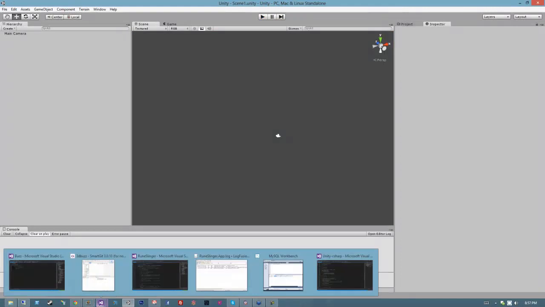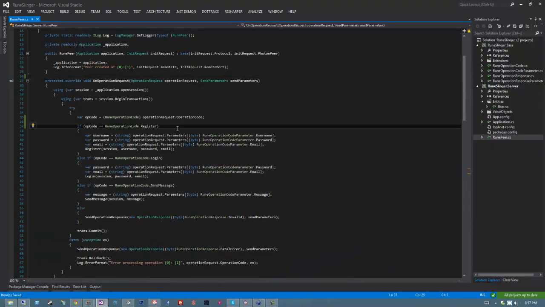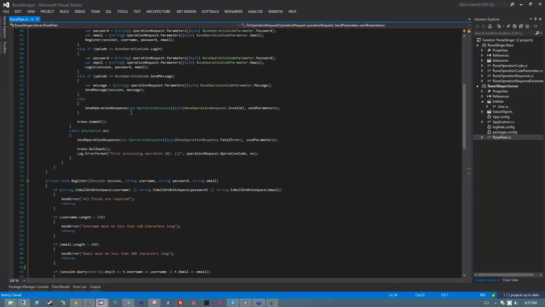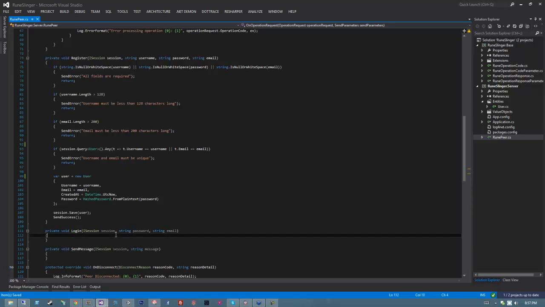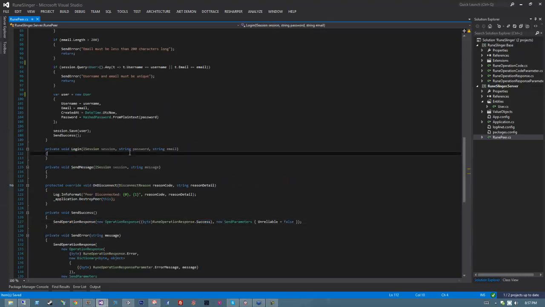So let's go ahead and unbreak the server. All right, to wrap things up today, what I want to do is get logging in to work. Now, logging in, I'm going to have to make an operation response that's a little bit more complicated than just passing in success, but I'll do that next week. For now, I just want to send in either an error or a success.